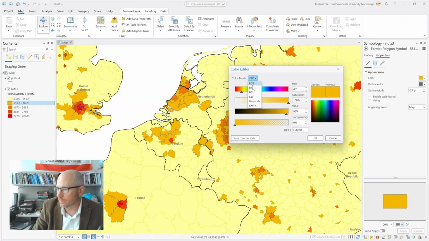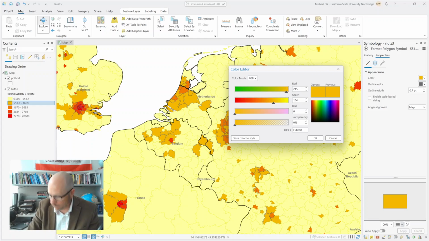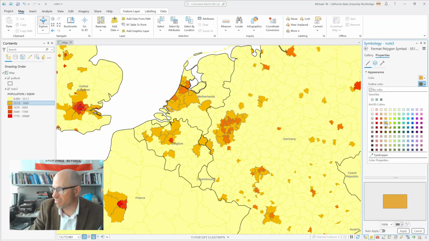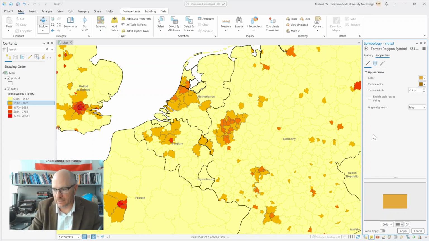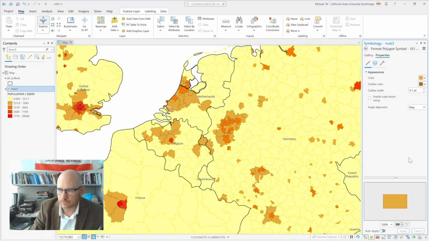Okay, get back into RGB. Yeah, you know me. 229, 171, 61. Okay, I'm going to hit OK. I'm going to change this to something that isn't that default gray. So some kind of orangish, brownish, goldish thing. Change that. Okay, doesn't look crazy different.